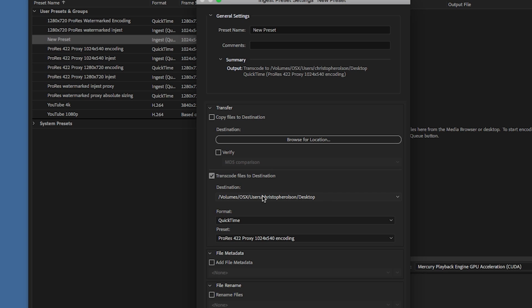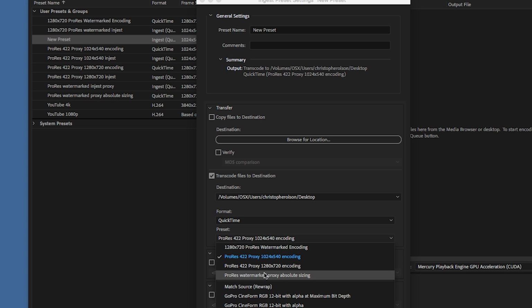This is going to be set to a random folder. You can completely ignore this. It does not matter. Do not worry about what this folder is because later it won't even matter. From here, you want to click the dropdown and select the preset that we just made. So right here, that would be 1280 by 720 ProRes watermarked encoding.